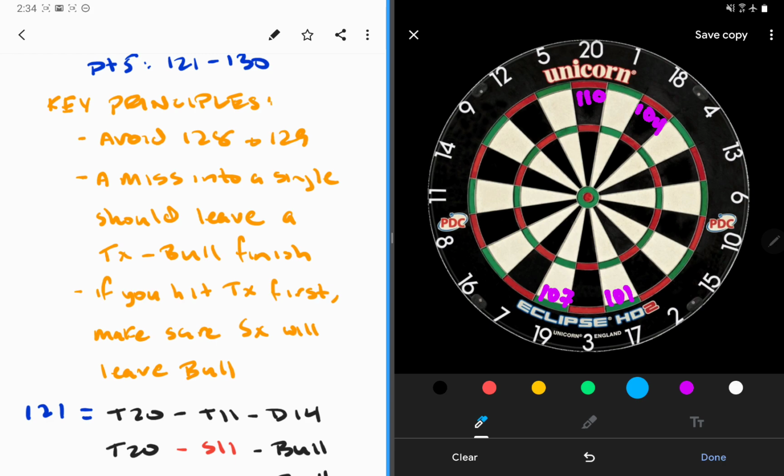Second, a miss into a single should leave a treble and then a bull finish. I've already highlighted the numbers here on the board, and we talked about them in the previous section as well. But you need to know these four numbers and how they get to the bullseye. 110 is the 20s, 104 is the 18s, 101 is the 17s, and 107 is the 19s. It's important to know those four numbers because we need to know what we're leaving if our first dart is a single.